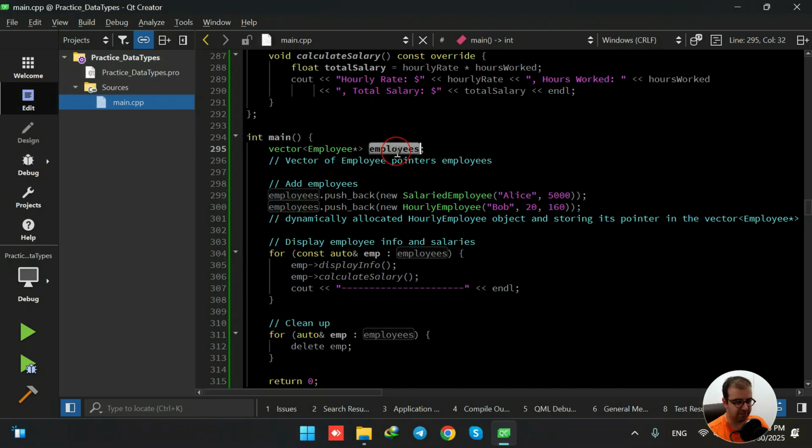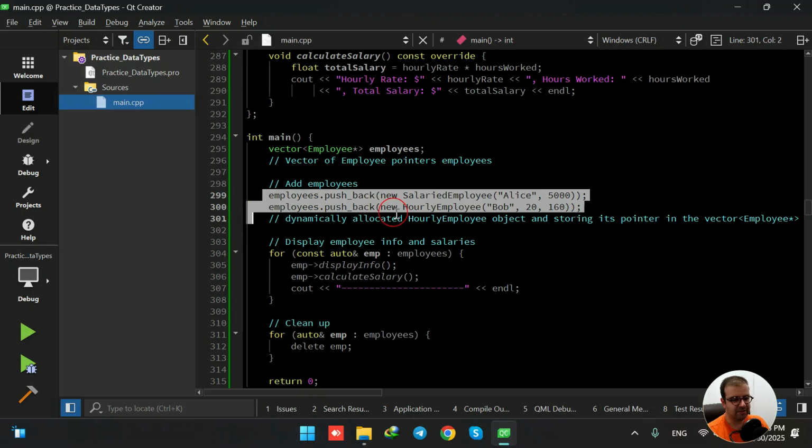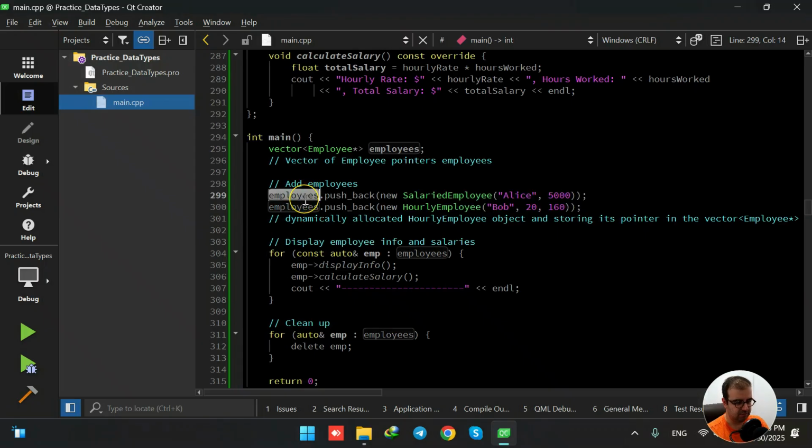Okay, this is the name of the vector. And here again, we are dynamically allocating an hourly employee object and storing its pointer in the vector employees. So it's a vector of employee pointers. And here we are basically dynamically allocating the object and storing its pointer in this vector.